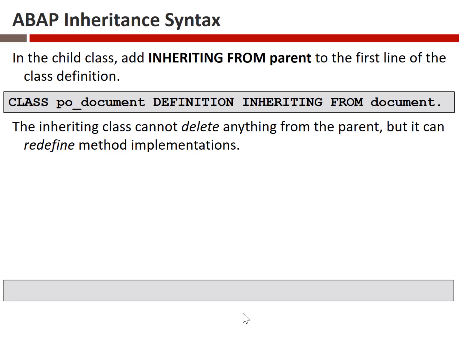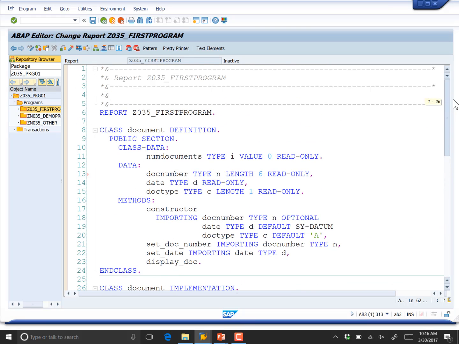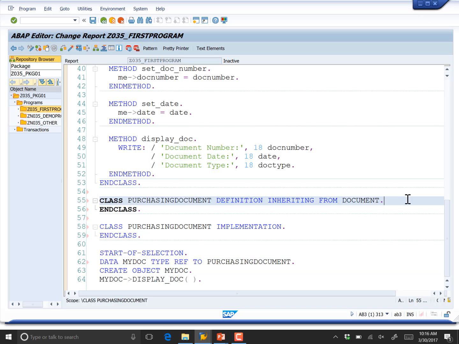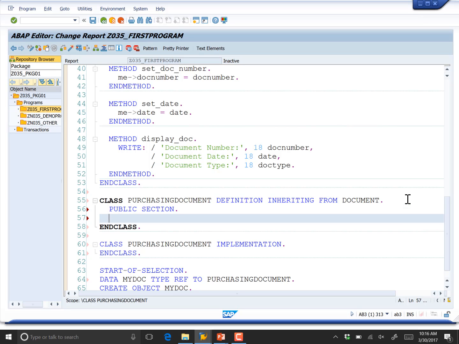But first of all, let's take on the issue of the attributes. We said that our main document here has attributes for document number, date, and document type. So let's figure out what attributes we would need to add to our purchasing document. So just as we always do, I'm going to create a public section, and then we'll have a data statement. And let's see here, what did I put in my notes here as something that would make sense as a unique attribute of a purchasing document.